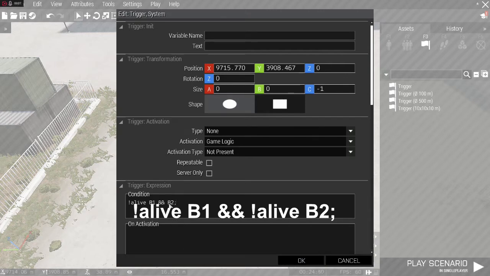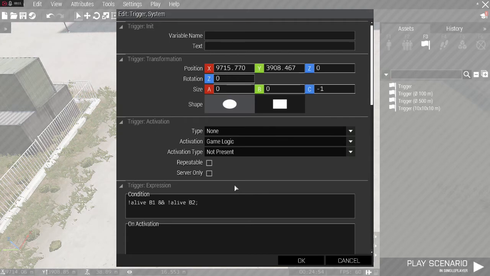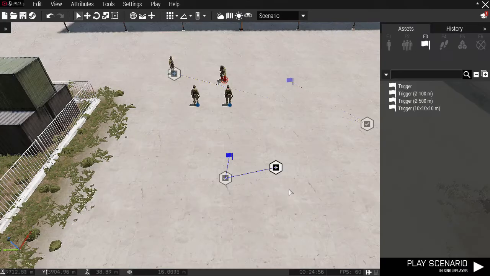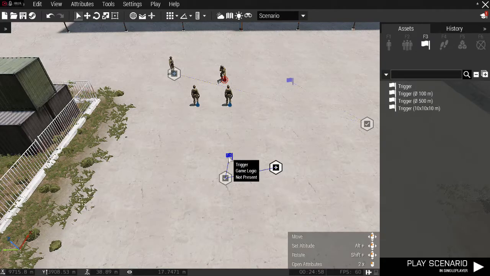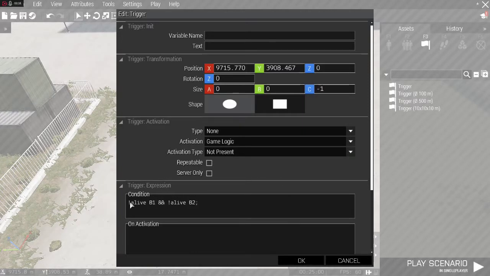Oh, I did that wrong. Exclamation alive, B2. Okay. So we have our trigger: add alive B1, two and symbols, exclamation alive, B2, semicolon.